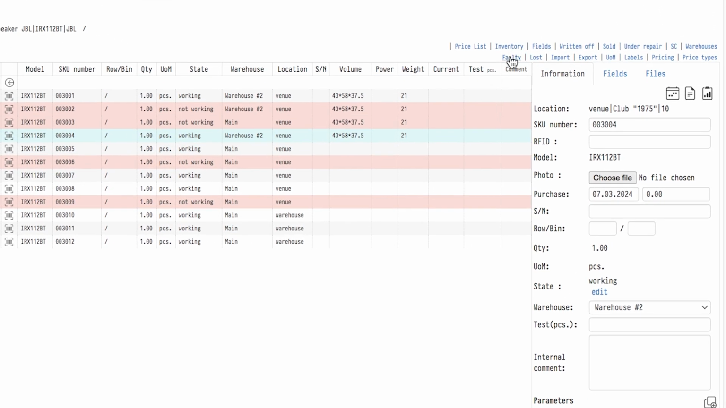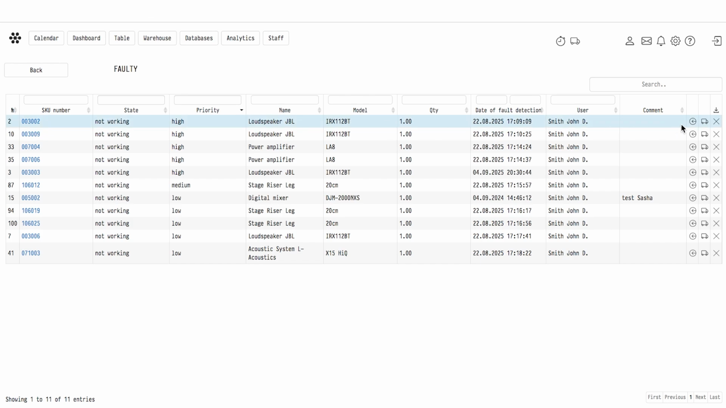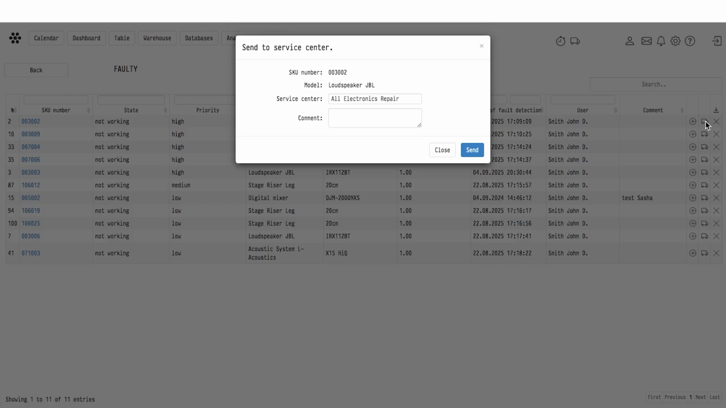Now let us go to the faulty list and see how repair priority is implemented there. Here there is a filter by priority. The list can be sorted by priority to send the necessary equipment for repair more quickly.